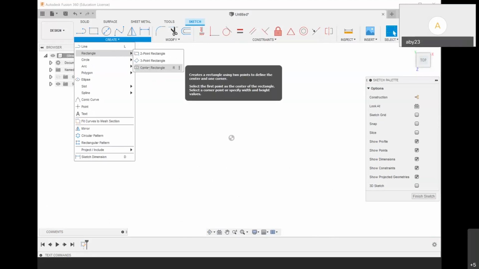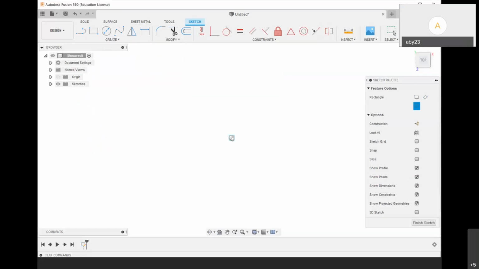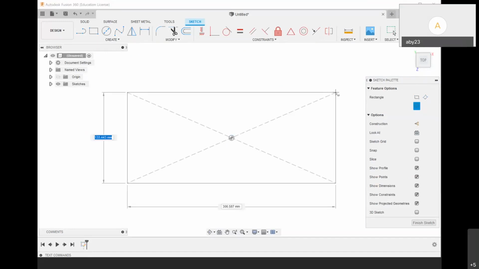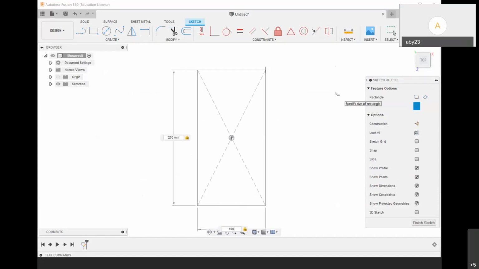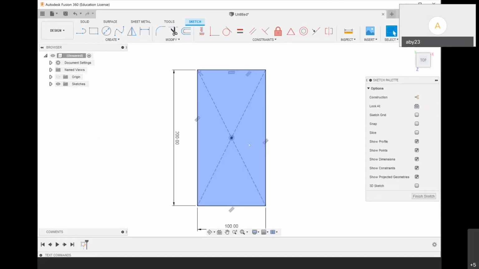I'll just start with the center rectangle. In this, there are 2 points that I have to give: the center point, which is the origin of the rectangle, and the final point. This is how I draw a rectangle. I can also enter the dimensions of the rectangle here itself. If I want it to be 200 by 100, after typing 200, just press tab, type in 100 and enter. So the rectangle is created.